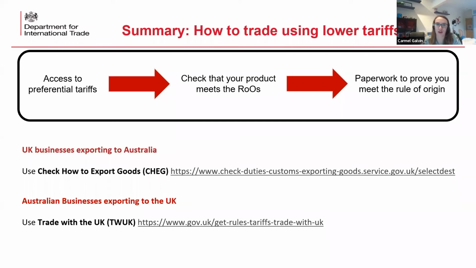So once you've chosen that, like we said, you've got to check that you meet the rules of origin. So that's checking the PSR, checking the GP text, then looking at the paperwork to prove you meet the rules of origin. So the things that Peter just outlined there. There are two tools that businesses can use. There's the UK business exporting to Australia, which is check how to export goods, check that link there. And then also the Australian businesses exporting to the UK, trade with the UK, and that link there.